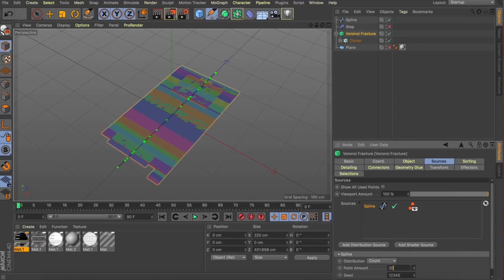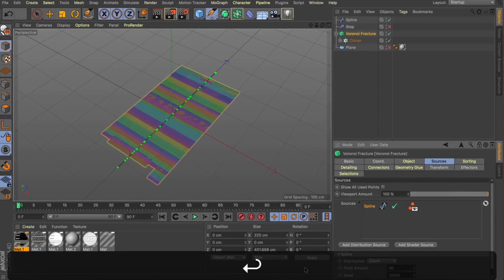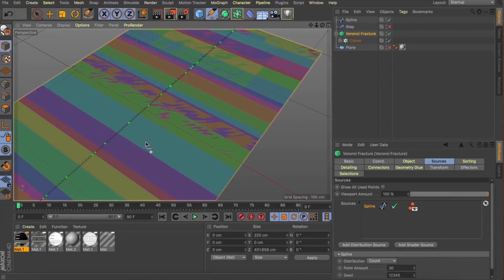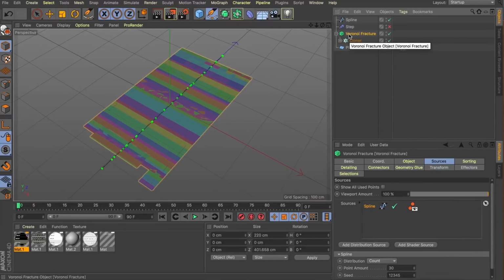We're just going to get this random count. If I increase this to something like 30, you're going to see it a bit easier. You can see right in the center here, we've got these nice big chunks as well as some thinner ones. Nice, so we've now been able to fracture all those elements within our cloner.